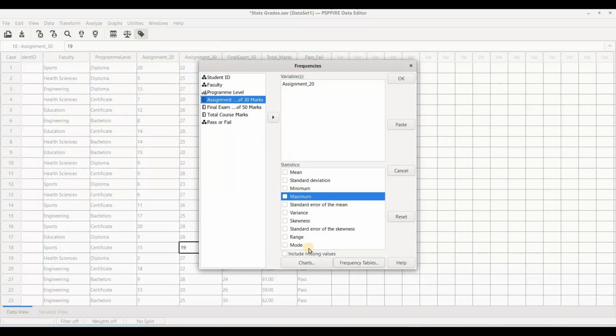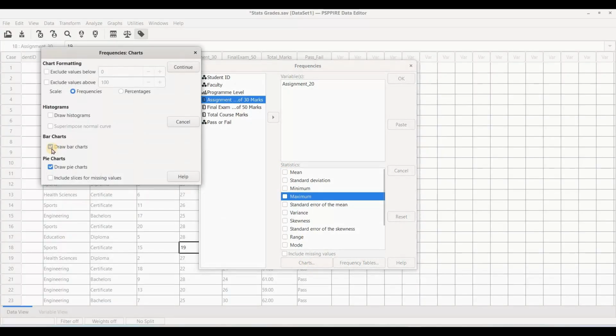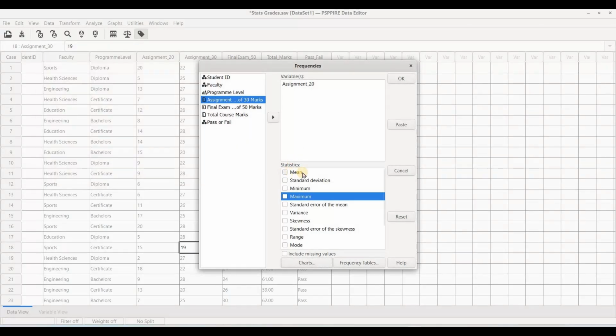And then we're going to come here to charts. We wouldn't need a bar chart and we wouldn't need a pie chart, so we're going to unclick those. But let's do a histogram to see what the distribution of the data is like, and also do a superimposed normal curve to judge if it has an approximately normal distribution. We want to click continue, and here we have a lot of different statistics that we could get.